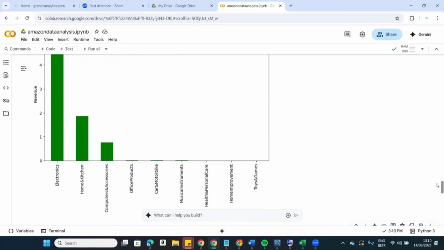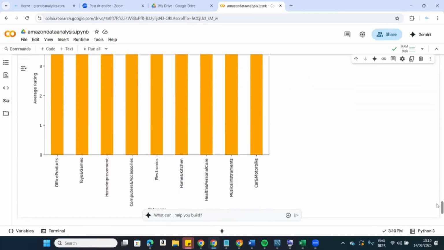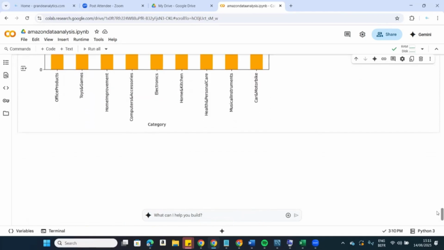The question is why? Why are customers rating the office products more than they are rating the electronics? Electronics comes in there at fifth, toys and games second. So this is somewhere you can generate some discussion and some business context for.